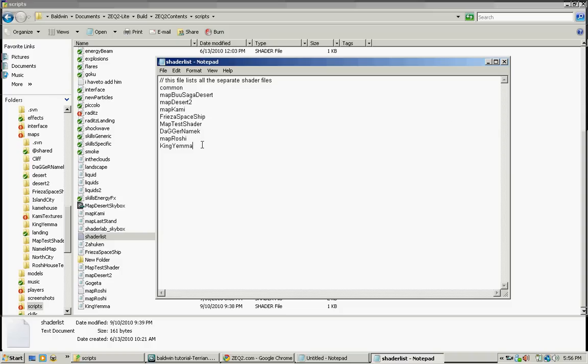Alright, after that we're gonna go down, and for this tutorial I'll put Cliff, which will be the name of my shader. You can have any name of shader you want, but just make sure that name isn't here so that Netradiant can read it and compile it.